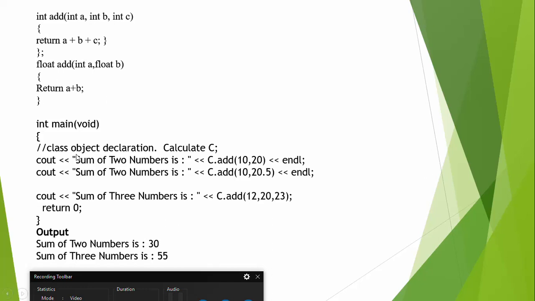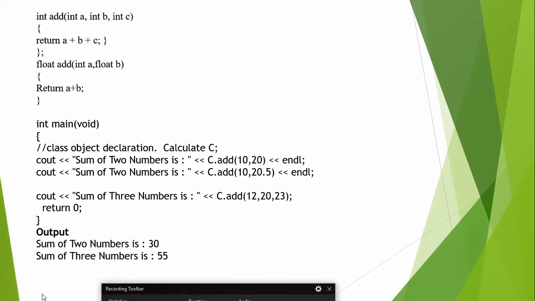We have the main function. We are declaring an object C for the class calculate, for the sum of two numbers: C dot add 10 comma 20. When 10 and 20 are added, we will be calling the first function. 30 will be returned here, because we are mapping to the first function, as both belong to the integer data type.